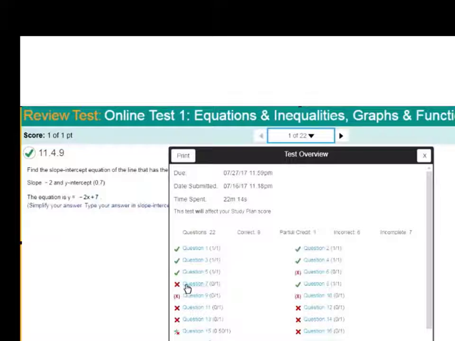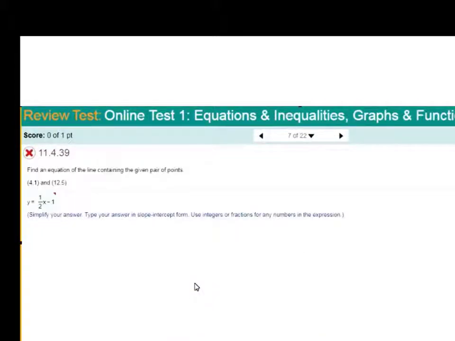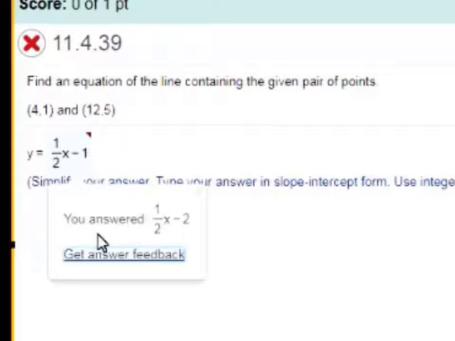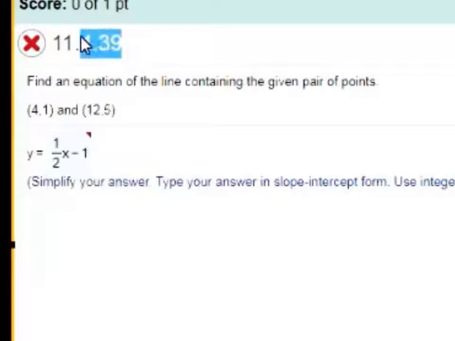Look for this red X mark. You open the page, look for the reference number. In this case it is 11.4. You can also view what you did wrong, what your response was, and what the correct answer is for each problem by clicking on this arrow. Look for the reference number 11.4 in this case.